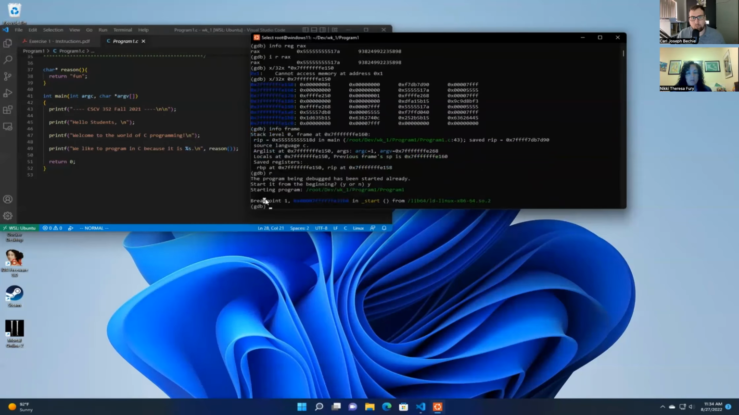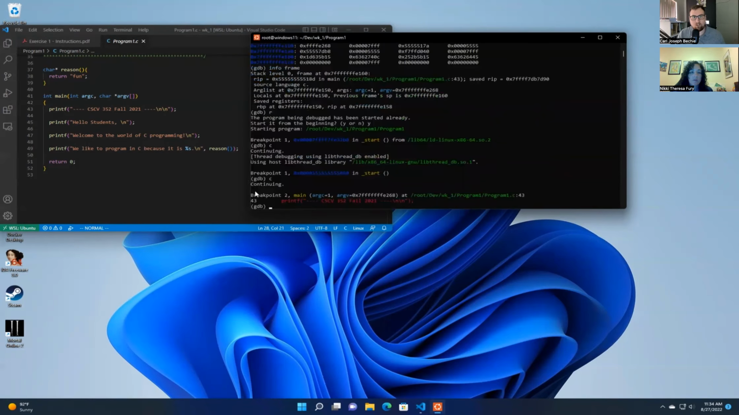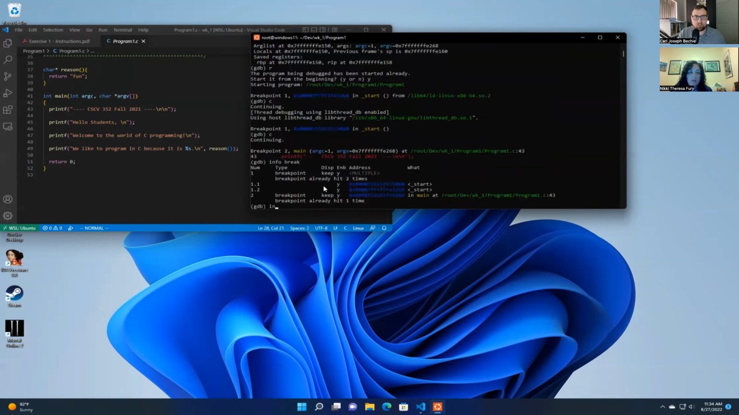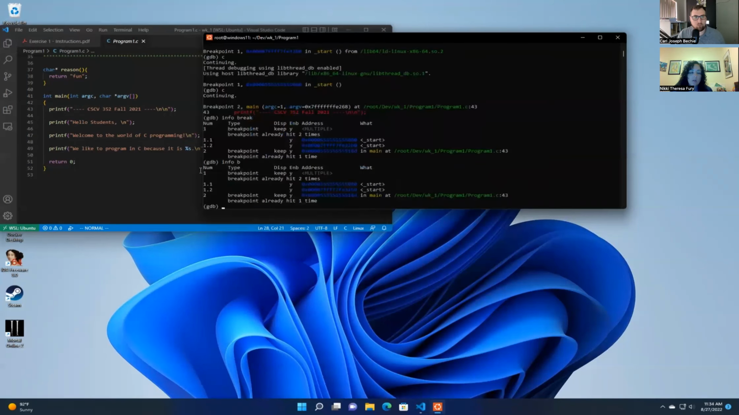And you see I hit my breakpoint 1. Then I press c to continue. c to continue. I hit my other breakpoint here. Now, to look at your breakpoints, you can type in info break, or you can type in just info b. It'll show you your breakpoints, right? So you have breakpoint 1.1, breakpoint 1.2, and breakpoint 2. To delete a breakpoint, you can go ahead and type delete 1.1.